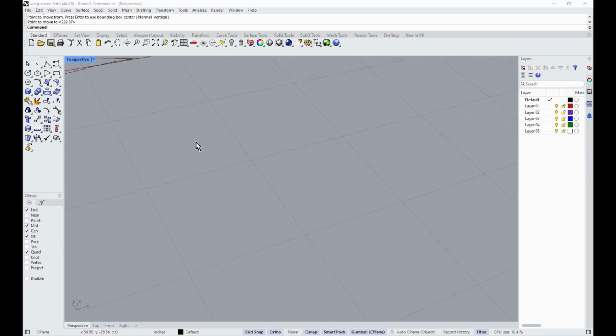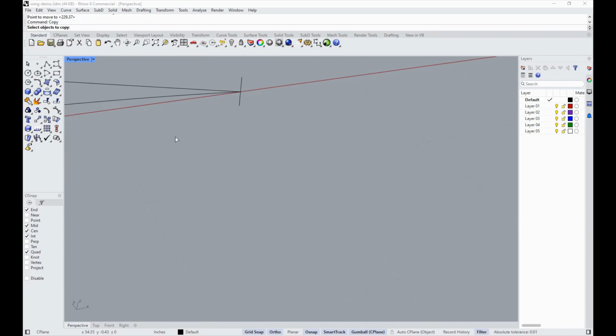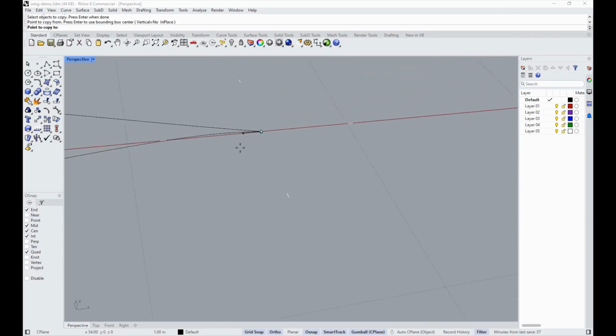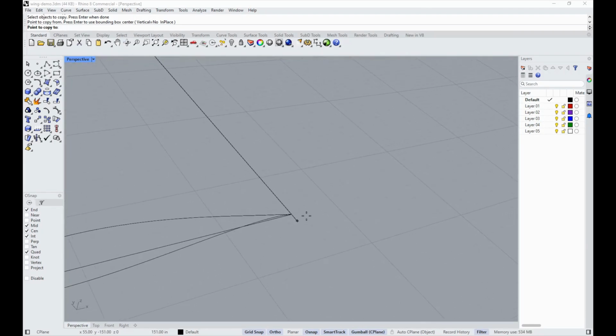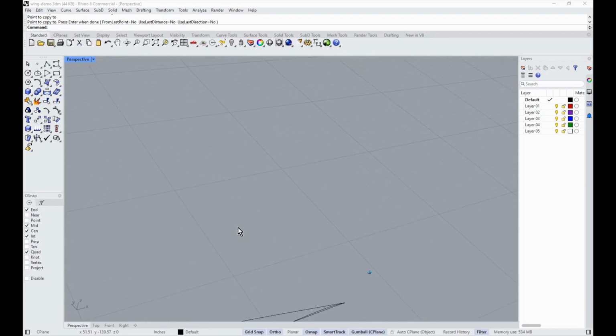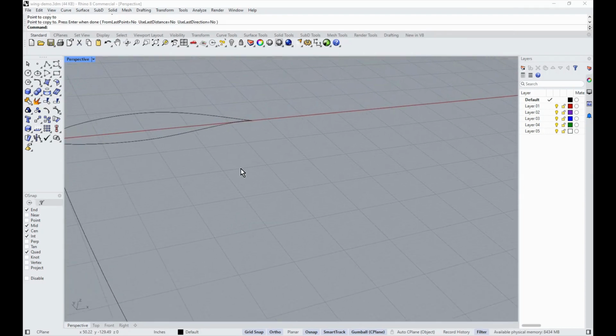We're going to copy these two little tick marks right here. We're going to need them. Copy. Zoom it out and go here to this guy. All right, so we now have these set up.